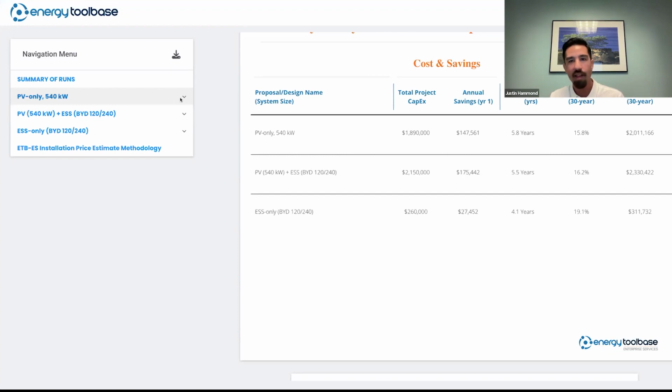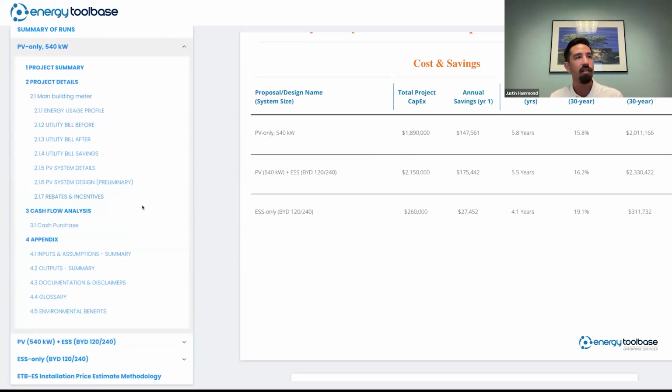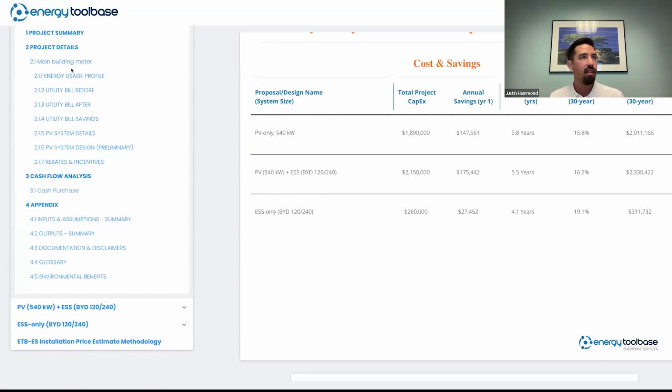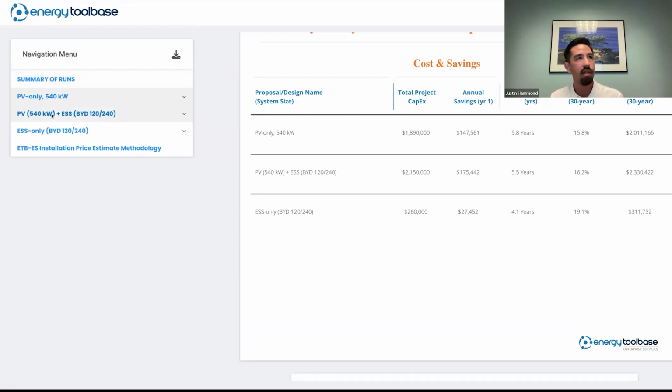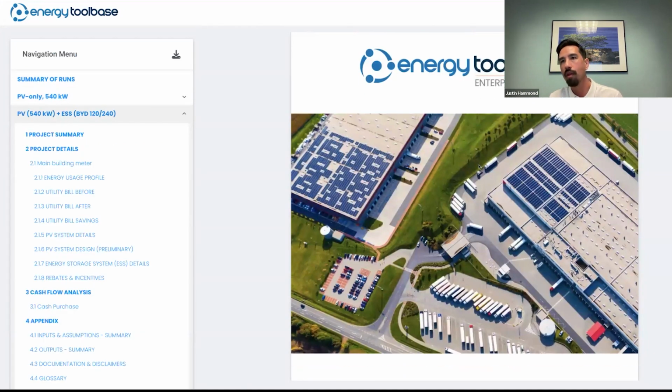Then for each one of these runs, we can expand. Obviously, you could download this as a PDF and have a hard copy if you like. But for each one of these, we then go into fine detail. We can just walk through each one of these. Let me actually jump over to the hybrid design here.